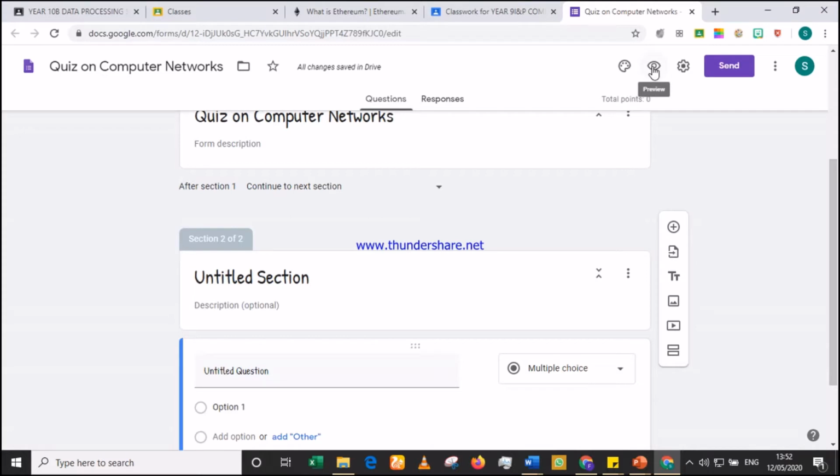Then this option is for preview. Okay, it allows you to preview your questions, to see what it will look like for a child that is answering it.